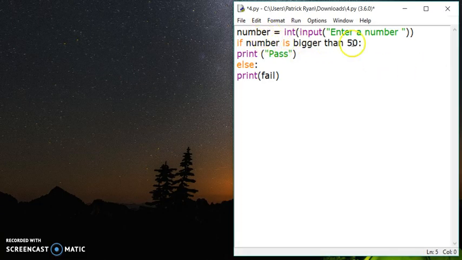So we have to get rid of this. We can keep 50 in, but is bigger than should simply be greater than 50. If number greater than 50, you want to do this.